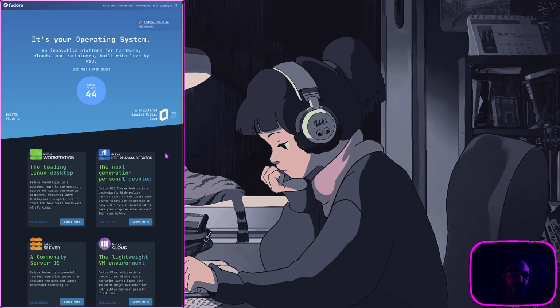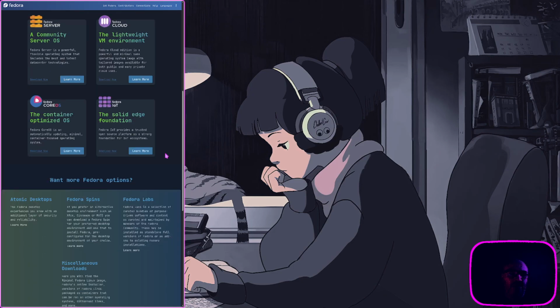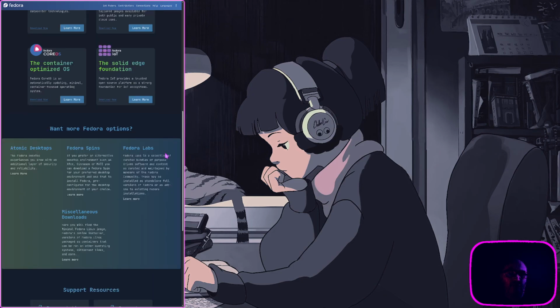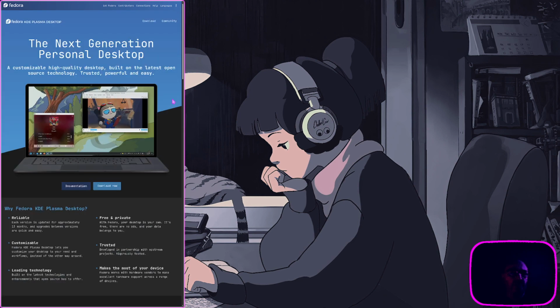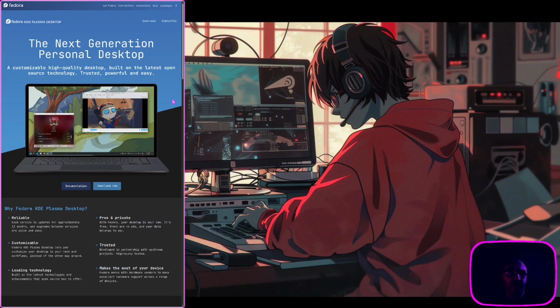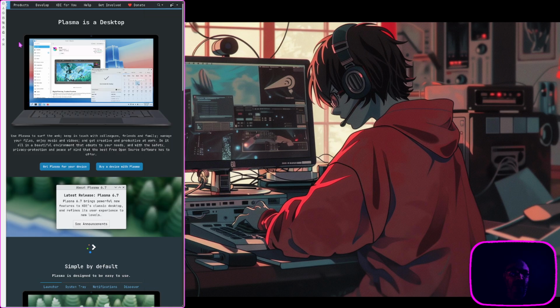And they also have Fedora Server, Fedora Cloud, Fedora CoreOS, Fedora IoT. And then they have even more stuff like Atomic Desktops, Fedora Spins, Fedora Labs, and miscellaneous downloads. And let's go and see what is the next generation personal desktop edition. As it says, the next generation personal desktop, a customizable high quality desktop built on the latest open source technology, trusted, powerful and easy. And of course we have to talk about the KDE Plasma.